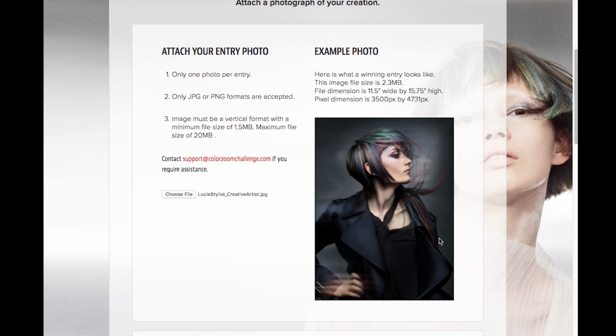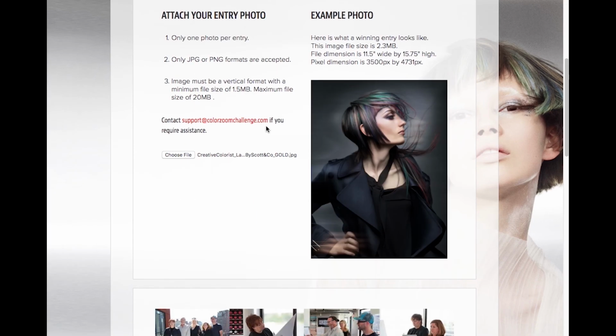You will see that the file name appears next to the Choose File button. If you change your mind or need to upload a different image, just repeat the process and the new selected file will overwrite the existing file. If you require further assistance with this step, you may click on the support link and send an email. Please include the problem you are having and a phone number in which you can be reached.